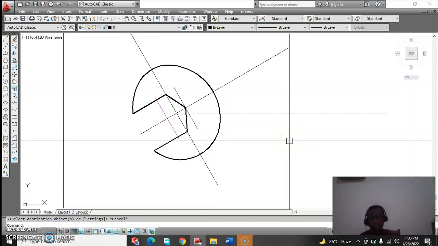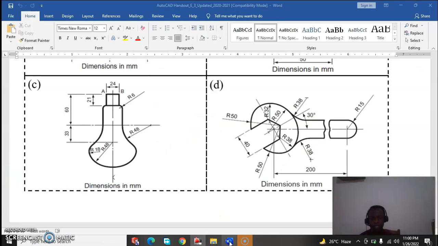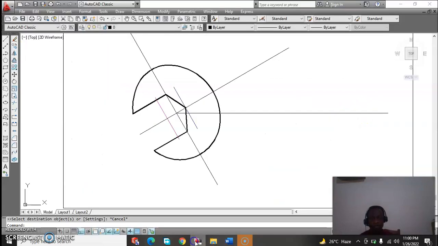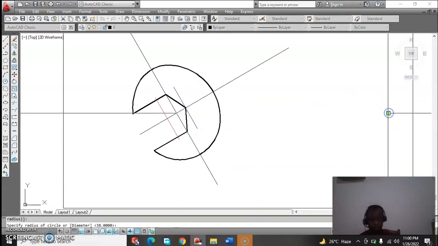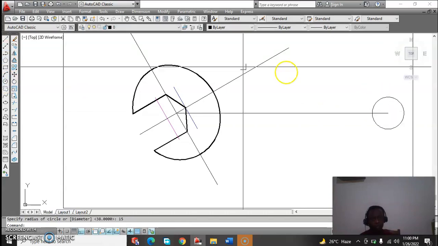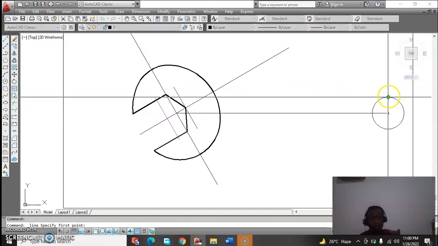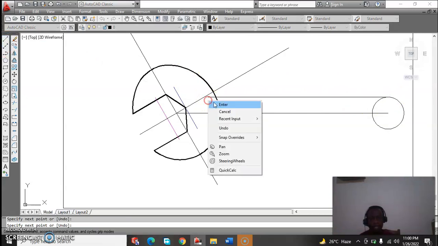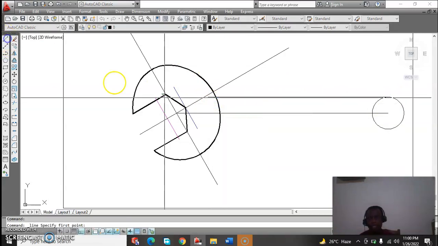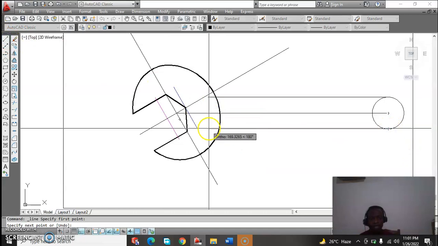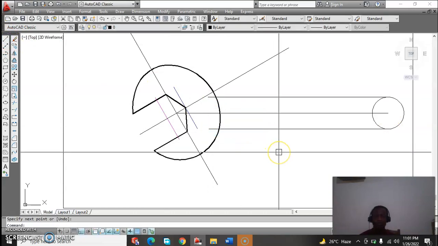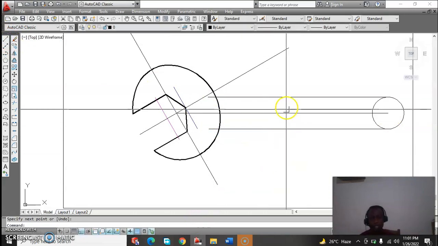Now the next thing that we can do is that you realize that from the end, where the 22 ends, we have a radius of 15. So we can draw our circle here, and the radius is 15. Draw, and we can draw a line to this side, and then repeat a line to this side. Now we are not done yet.